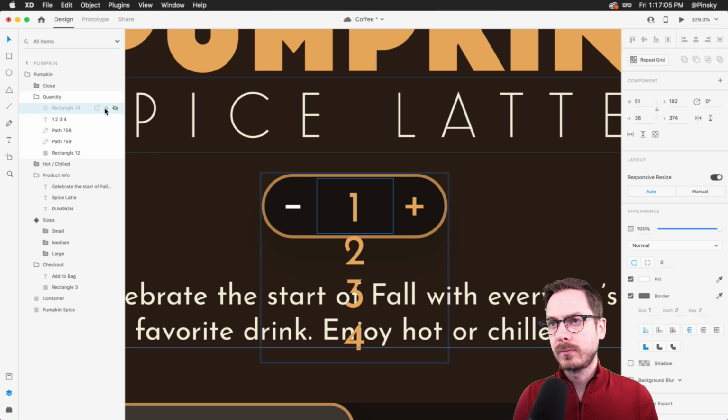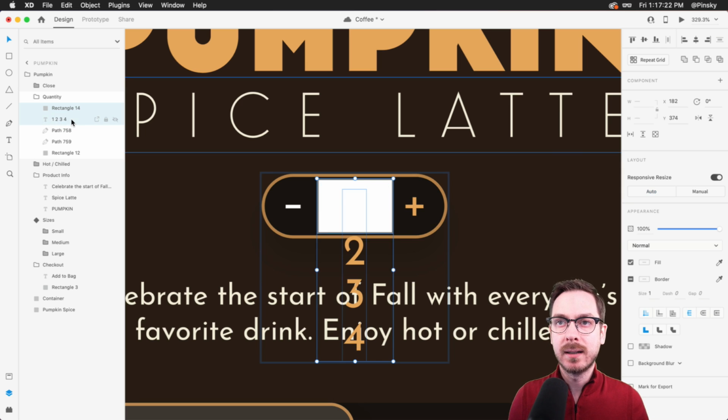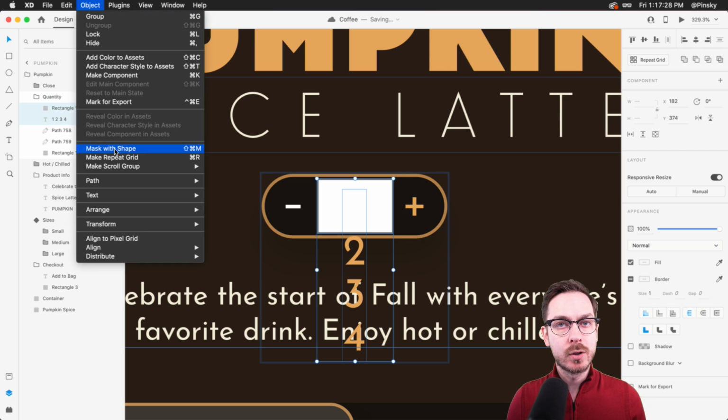All right. So back here, we've got our rectangle looking pretty good, right? I'm not too worried about the styling of this rectangle. It doesn't really matter at this point, but what I want to do is have the rectangle selected and also the text layer. So I'm going to hold down my Command or Control key and click on the text layer. So now I have the rectangle and the text layer selected. Under the Object menu, Mask with Shape. You can also use the Command or Control and Shift M shortcut to do that as well.